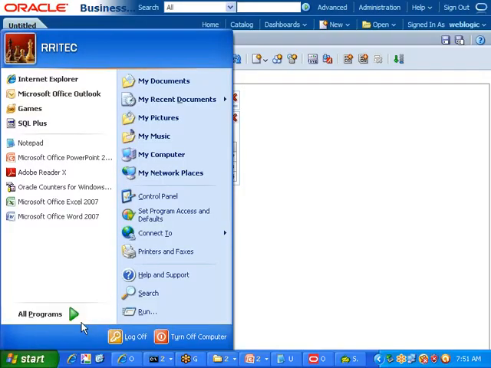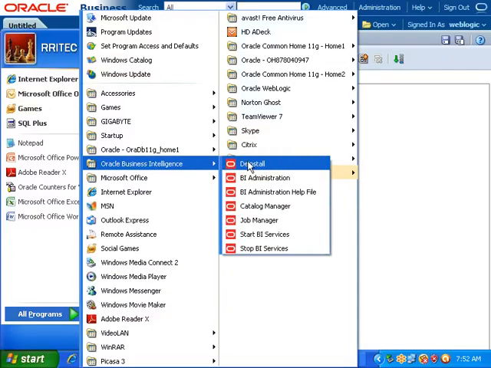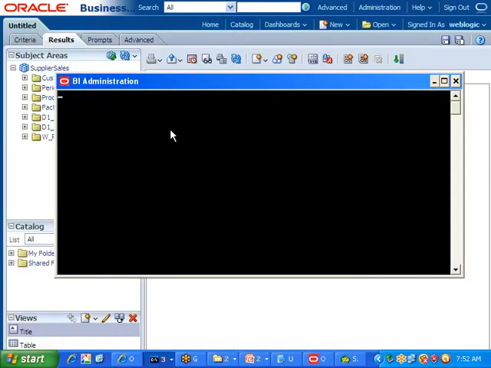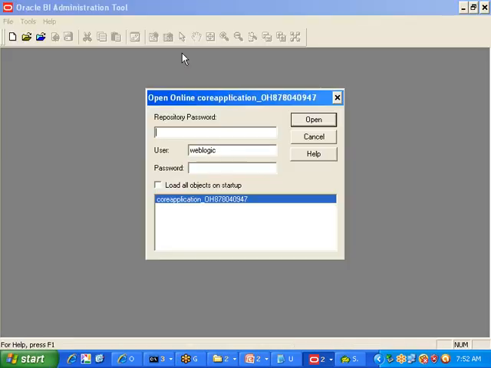Let me open this RPD. Whatever RPD I open, I am opening in online mode. BI administration. This is not my RPD, sir. Just focus on what I am doing. That's it. This is someone's RPD. It is already available in the server. That server copy I am opening. RRiTech 123.